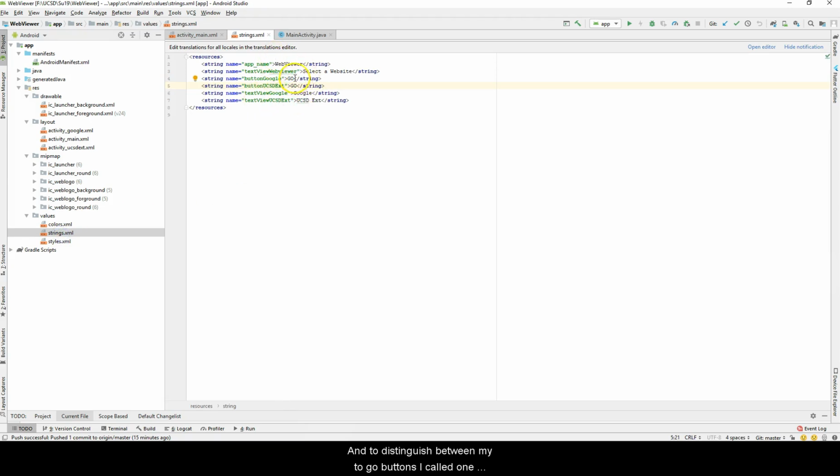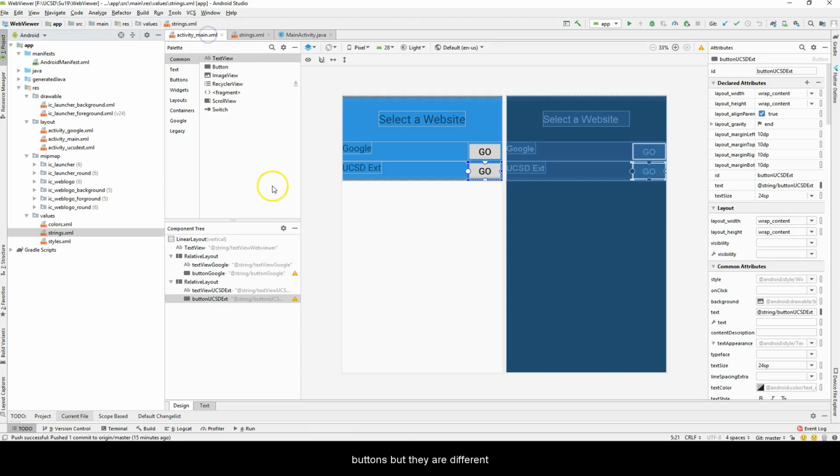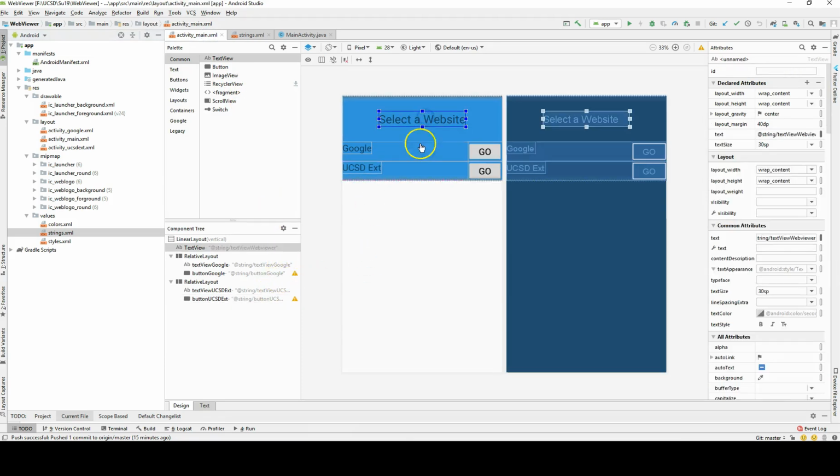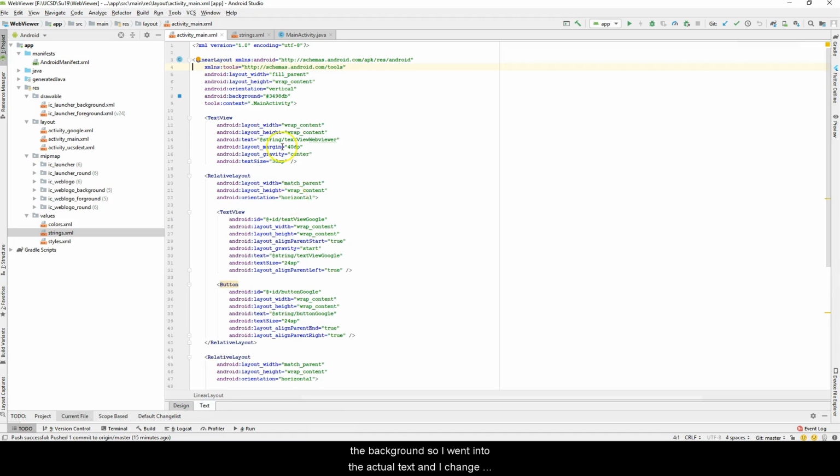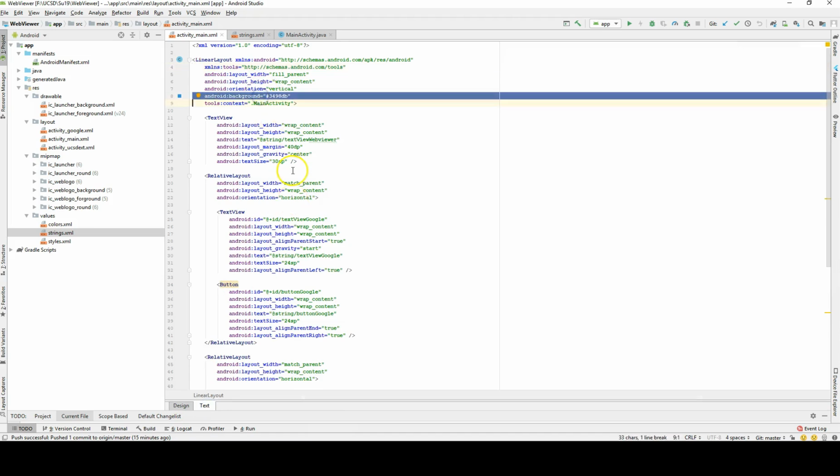And so to distinguish between my two Go buttons, I called one Google and one UCSD, so that even though there's two Go buttons, they aren't both named Go. And then what I really wanted to do is change the background. So I went into the actual text and I changed my background color right here.